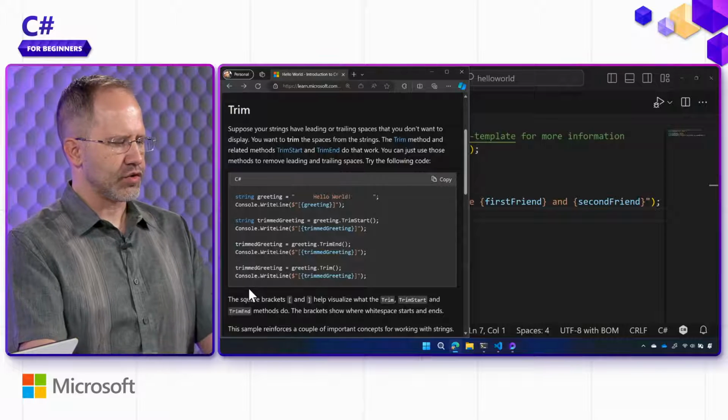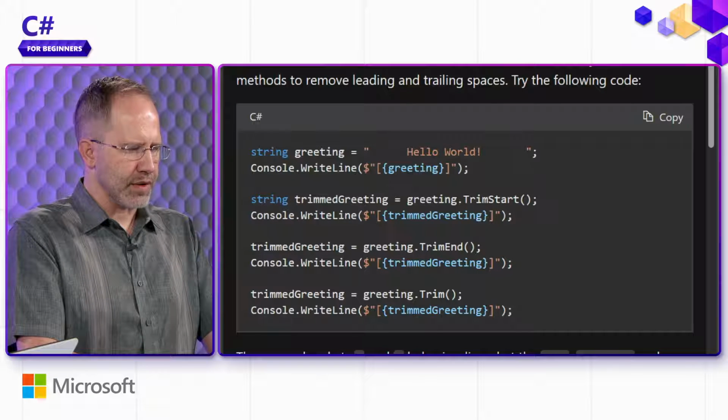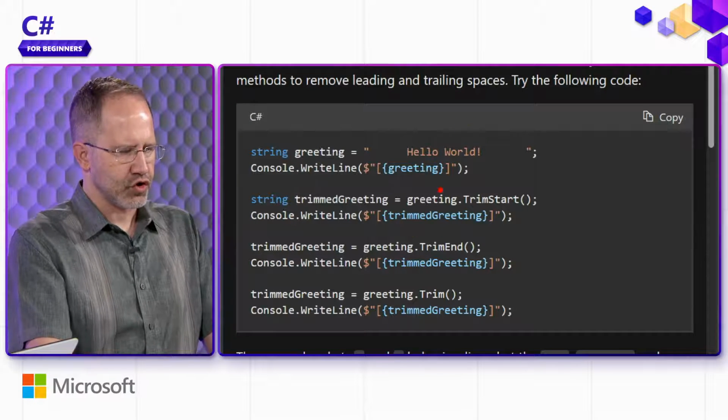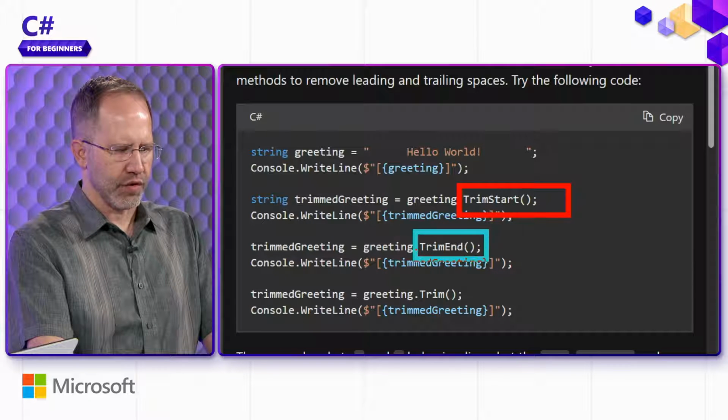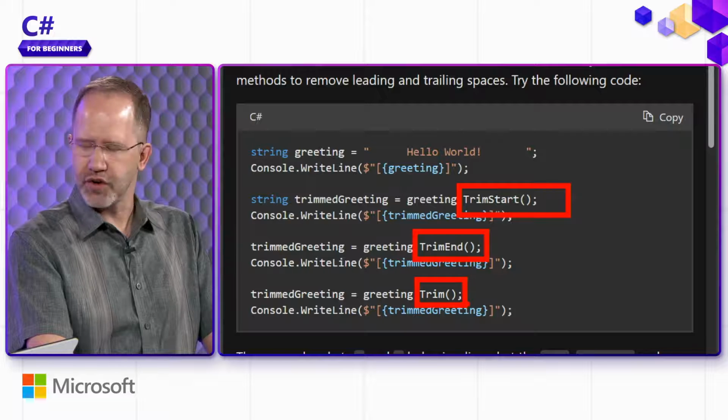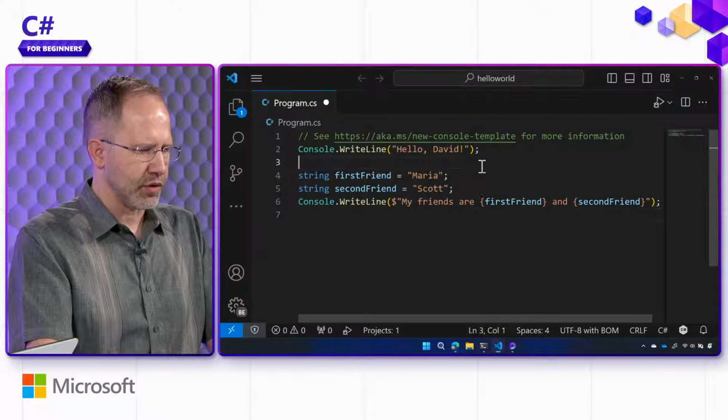Other things that I can do with strings is I can trim them. So you can trim some spaces off the start or the end, or both, trim the start and the end. Let's do that real quick as we get towards the end here.